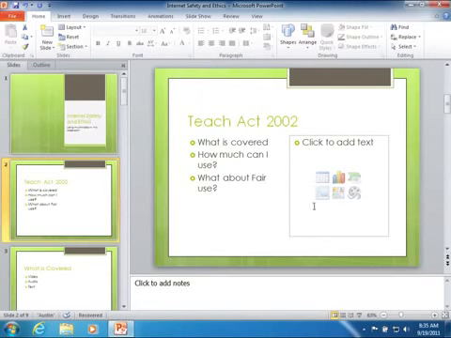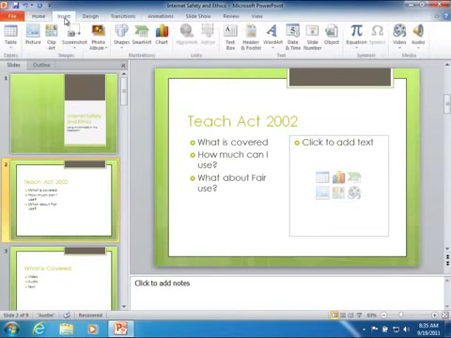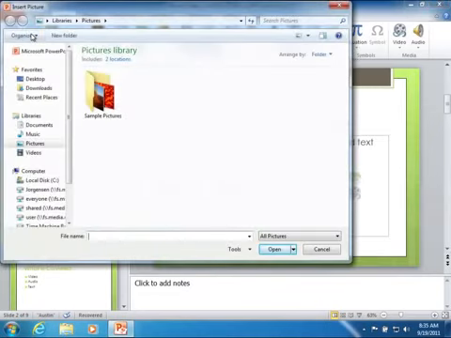by side. And then I can use this button to insert a picture from a file, or I can go to the Insert ribbon and choose the Picture button. Either one will work. I'm going to just go ahead and click on this picture from a file.